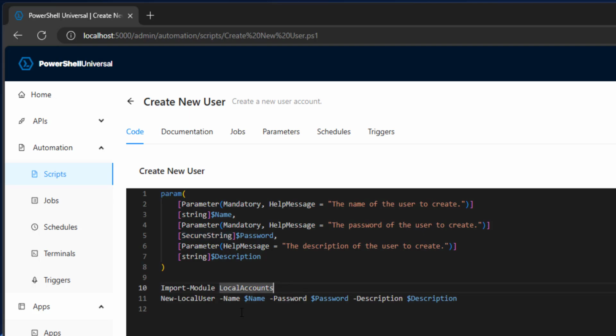And then from there, I'm actually importing the local accounts module. This module is not the one that's built into Windows, which is currently broken as of the recording of this video, but there is a community version of local accounts that is available that does work with PowerShell 7.3 and up. Then I'm calling New-LocalUser, passing in the name, password, and description, and it will create that local user on this machine.